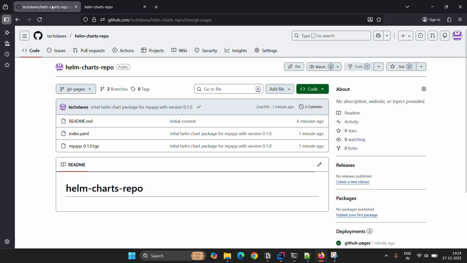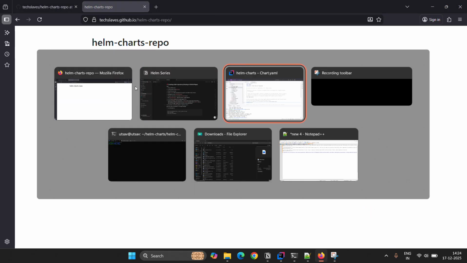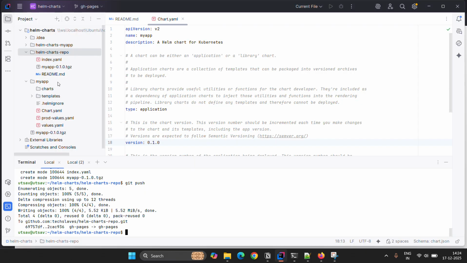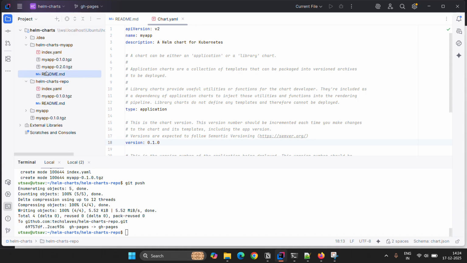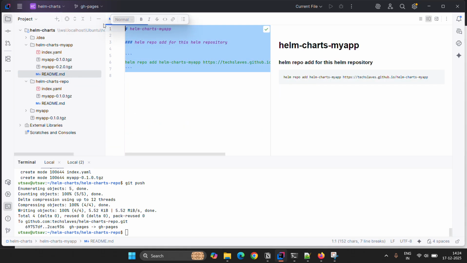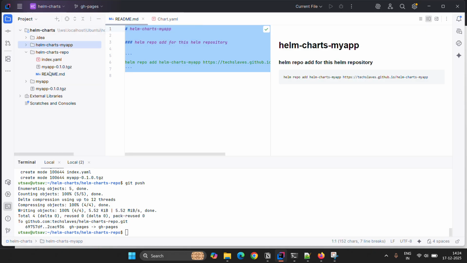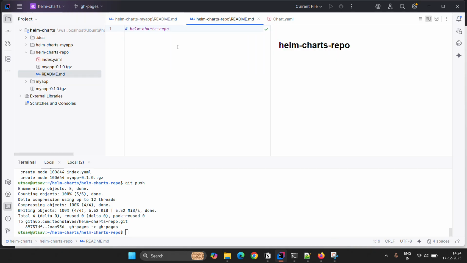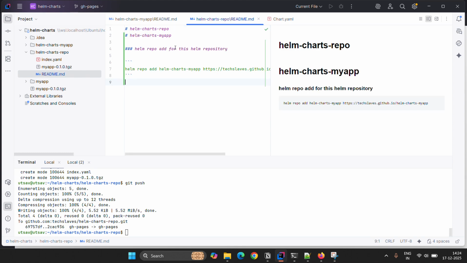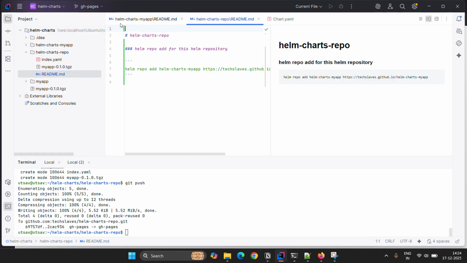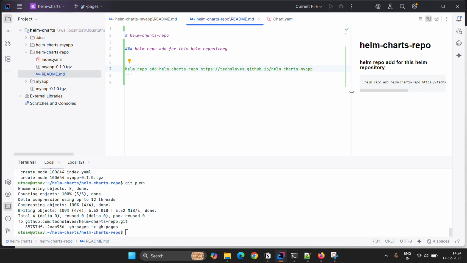This page usually contains the information of how you can add the Helm chart to your local. So for reference, if I just copy this command from the readme.md file and paste it here, I can make this as a repo, then remove this and use techslaves.github.io, and then I can do this as the repo.